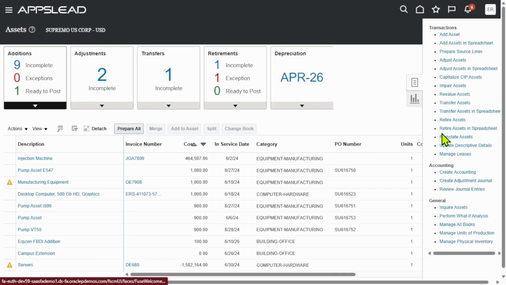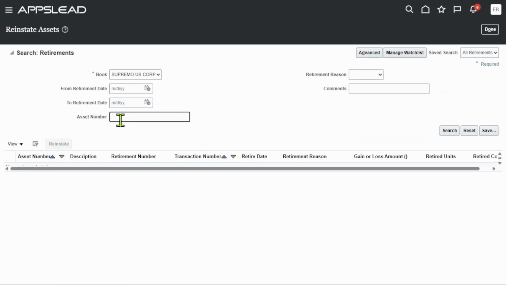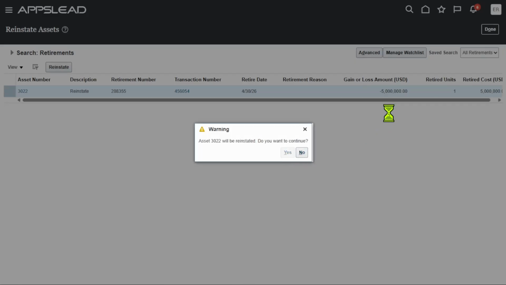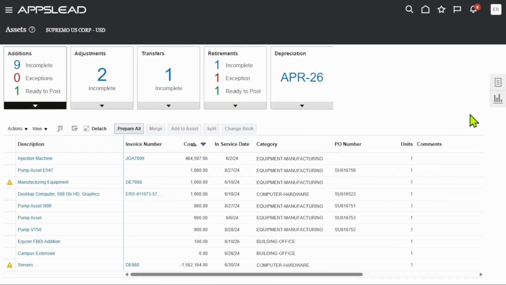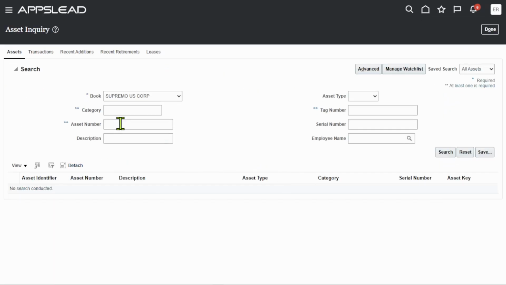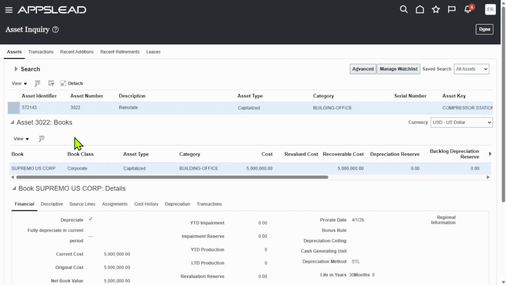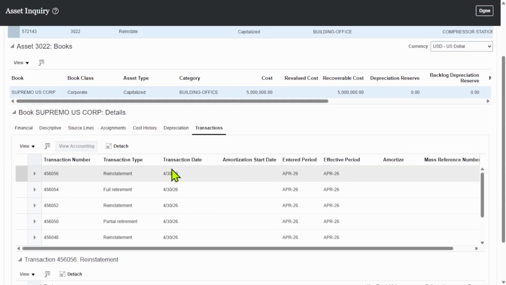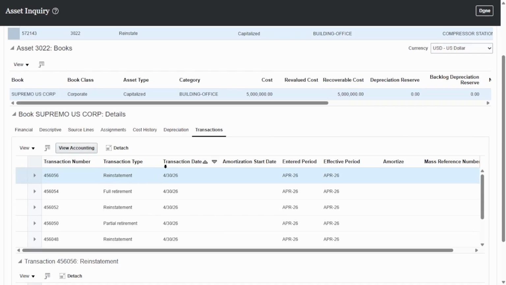Now click on Task List. Now click on Reinstate Assets. Now search with your asset number 3022. Now click on Search. Select this record and click on Reinstate Asset. Now click on Save. Click on Done. Click on Task List. Now click on Enquire Assets. Now search with your asset number 3022. Now click on Search. Now if you click on Transactions, the asset has been put into service again.